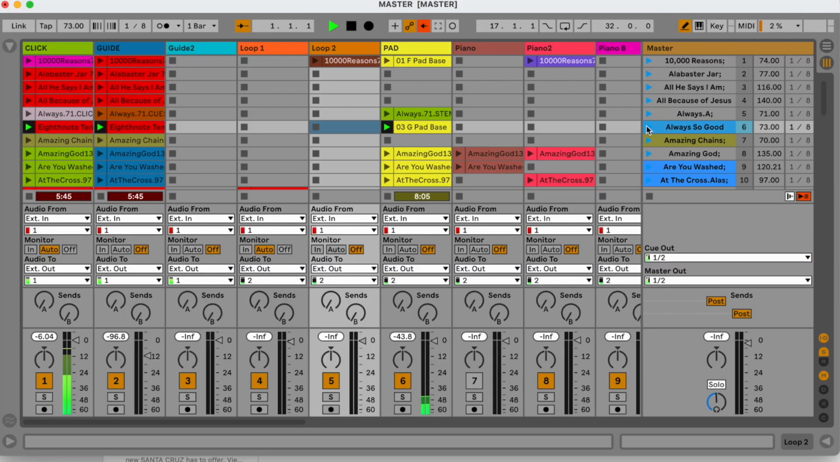One of my favorite things about session view is all I have to do to fire a song is click the play button. 1, 2, 3, 4. So I build my tracks, I build a song, I drop it into this master list, and it's ready to go.